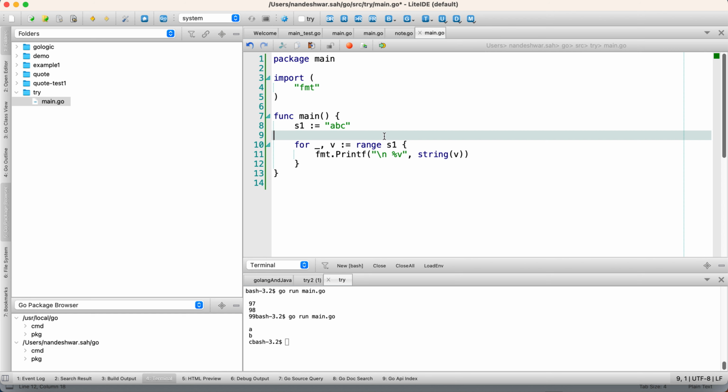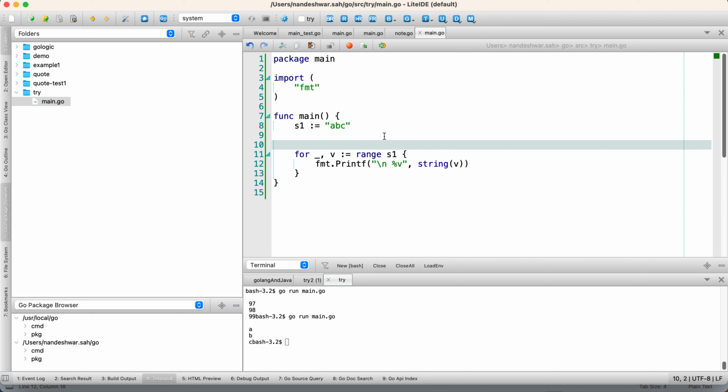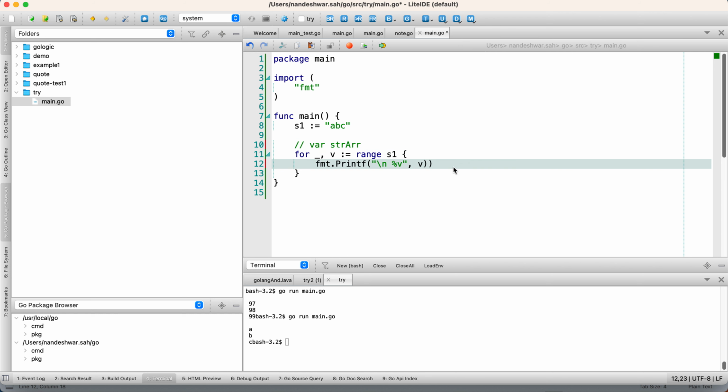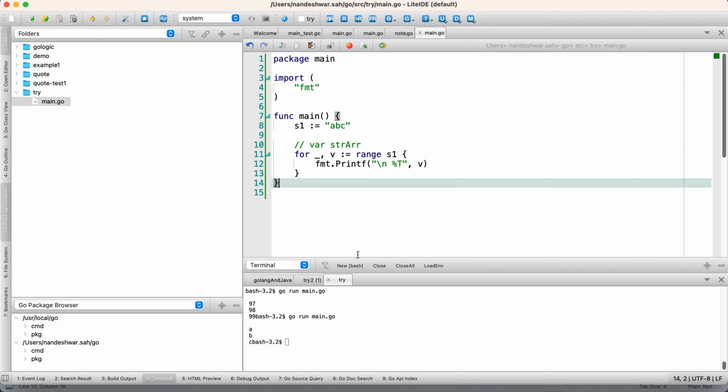Now I will store this into an array, a str array. Before that, let's also see what the type of v is. Save it and see the type here. This is saying the type is int32. So if I iterate a string with range, we'll get type int32.